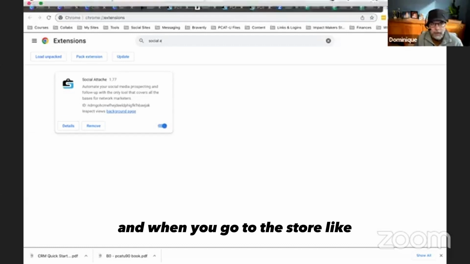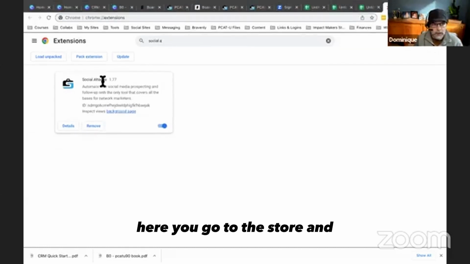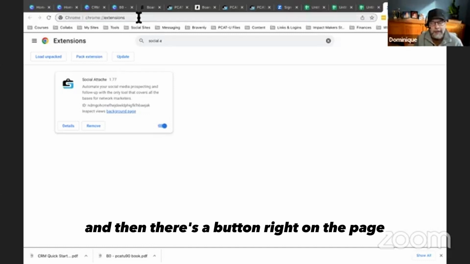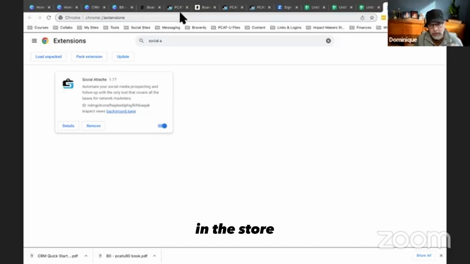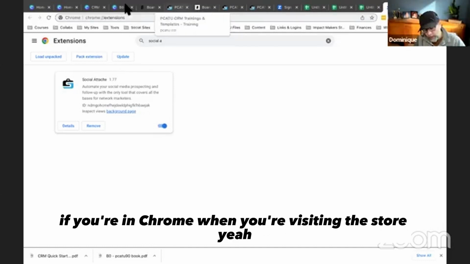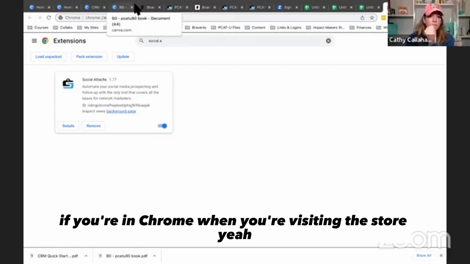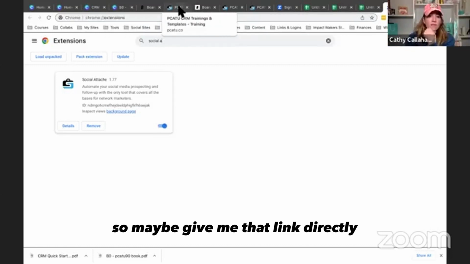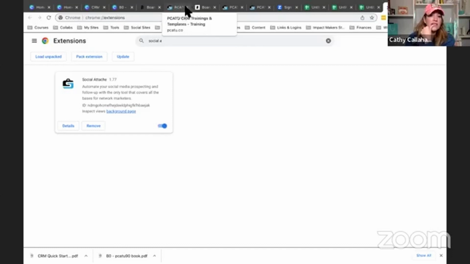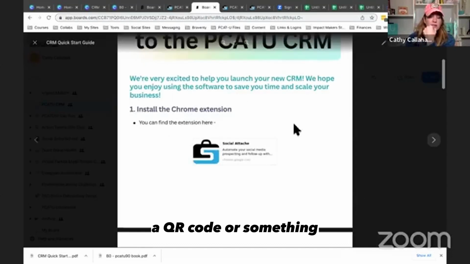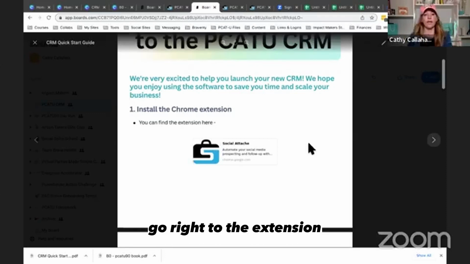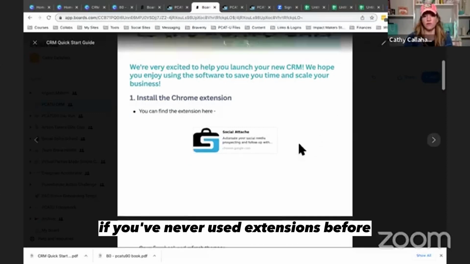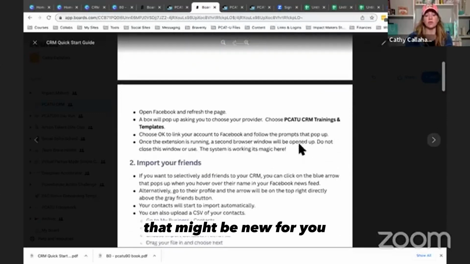When you go to the store, you don't actually have to go to the extensions page here. You go to the store and then there's a button right on the page in the store, add to Chrome, if you're in Chrome when you're visiting the store. It'll be a link. Maybe give me that link directly and then I could even put it as a QR code or something so you can scan, go right to the extension, download it. And if you've never used extensions before, that might be new for you.